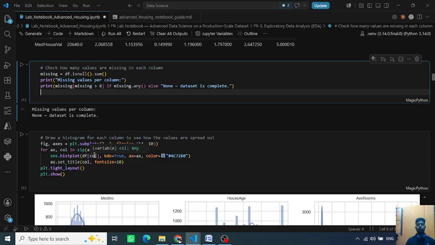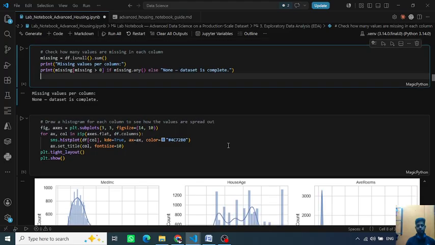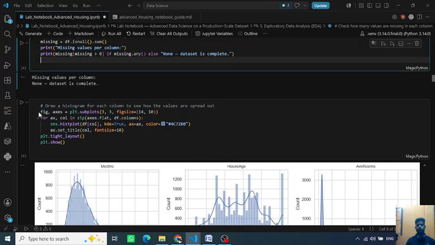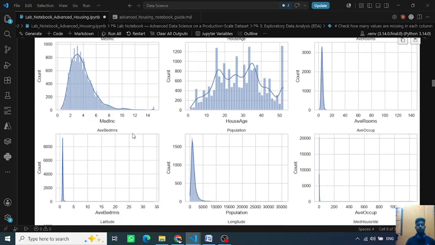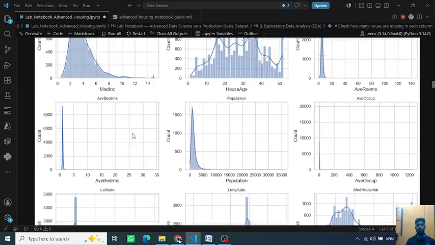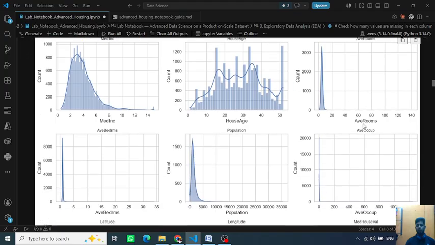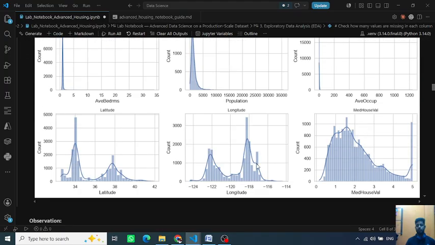Now draw a histogram for each column to see how the values are spread. From this diagram also we can identify the outliers. I'm not explaining the code because I already discussed in the previous session how to plot the histogram. So here you can see all the columns' histograms are present.